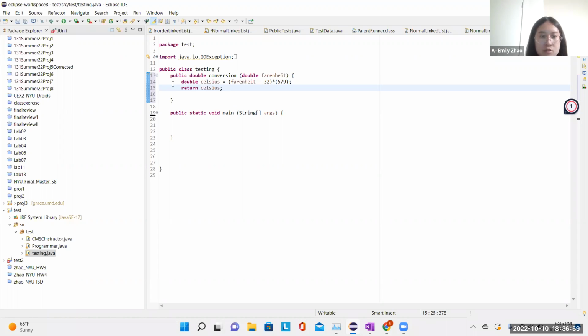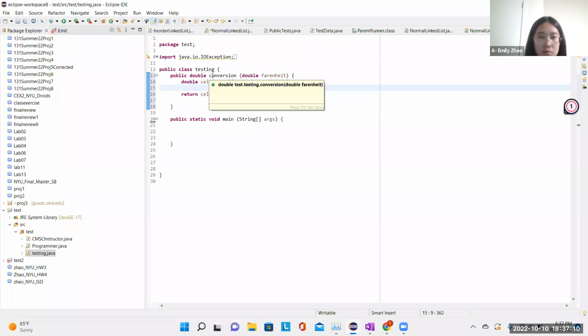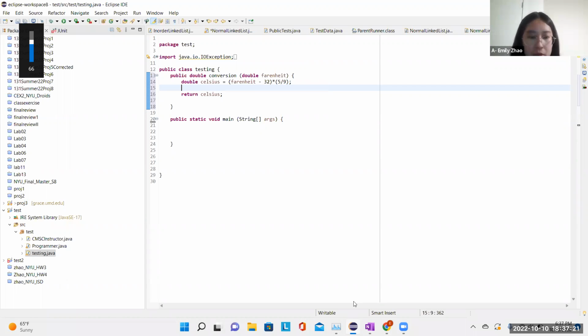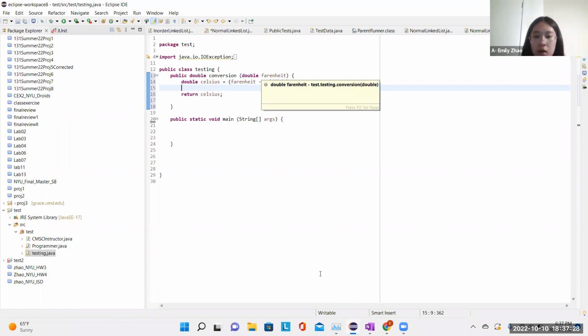So this is pretty short. You can make it even shorter, just return it all in the same line, but I just wanted to make it more clear to show what's going on. The return type is double, so we wrote double here. The name of the method is just called conversion. You can name it whatever you want. And the method accepts something of type double, it's just called Fahrenheit, but it's going to be a Fahrenheit.